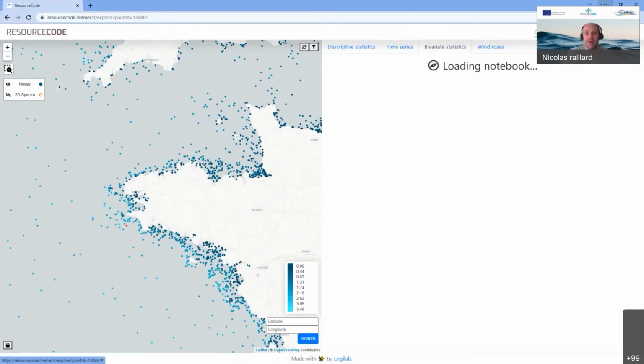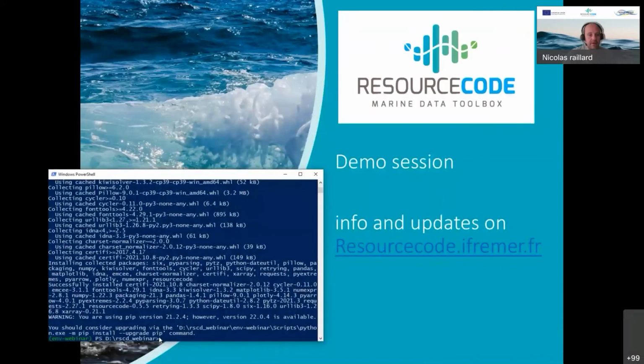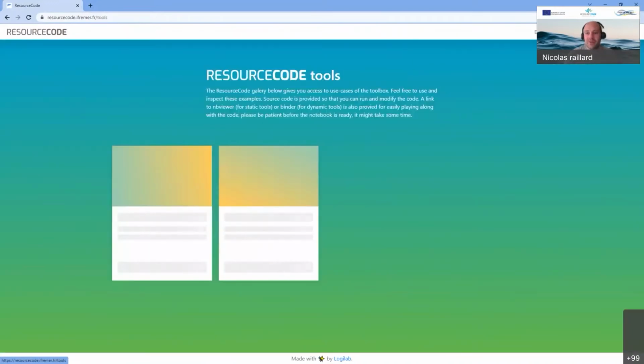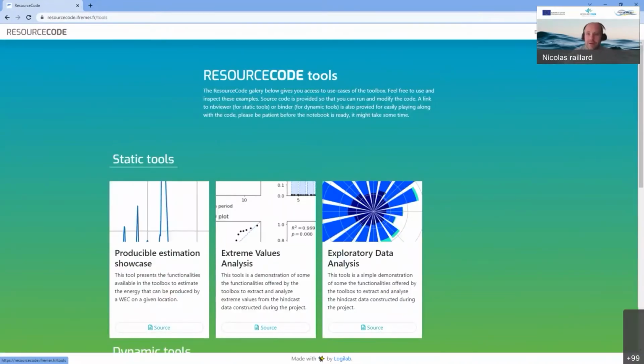But as said before, all these tools rely on the resource code toolbox that I have installed here. Yeah, mainly. I think that everyone is trying to access the server, and maybe it was not designed to have such loads. So I will go into more details about the tools that are available.